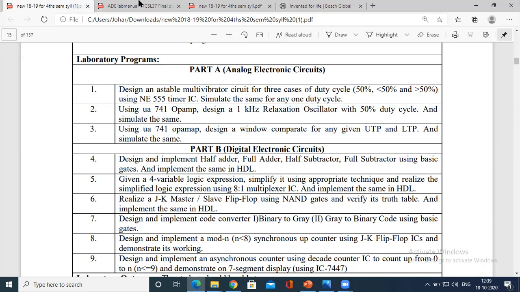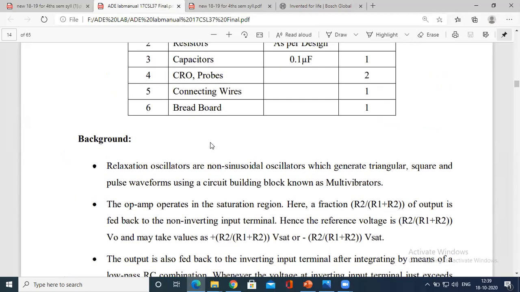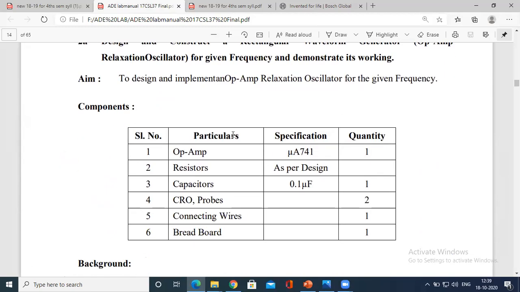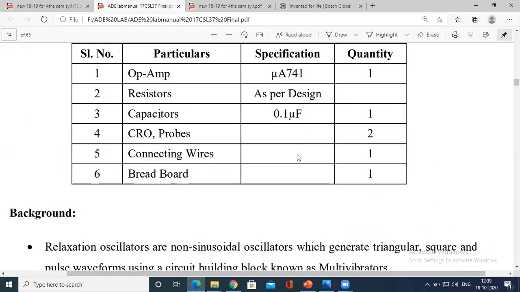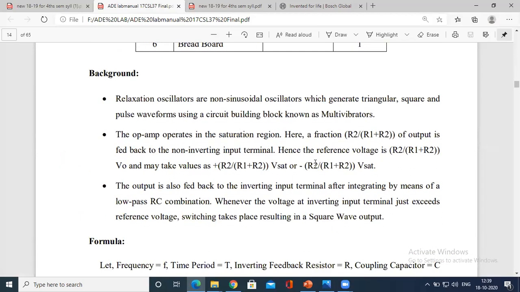Before that, let me go with the theoretical background of this experiment. Given the frequency, you have to generate this rectangular waveform, an op-amp relaxation oscillator. So here are the components. When you go ahead with the hardware design, you need an op-amp, resistors, capacitors, CRO, probes, connecting lines, and breadboard. All these are the components you need for the hardware experiment. The same things are used in the simulation also. So we have the background from the theoretical part.